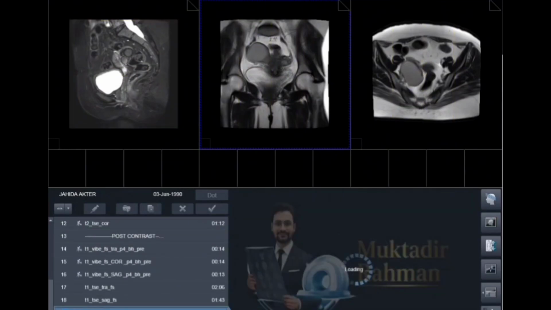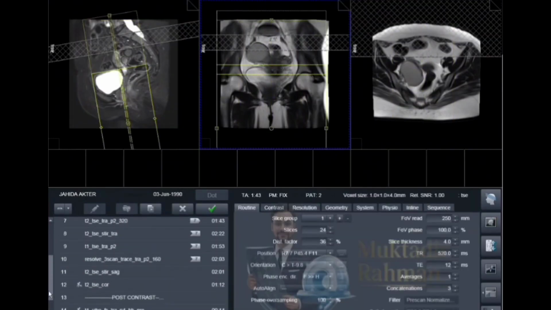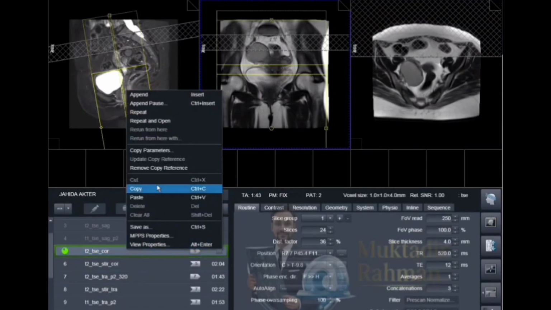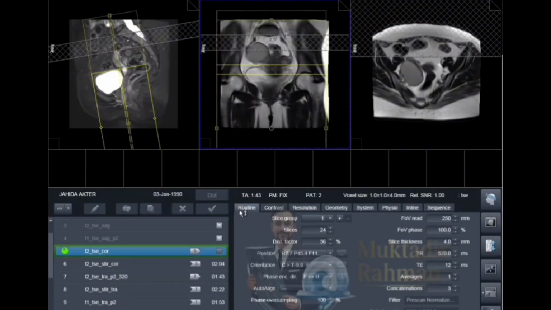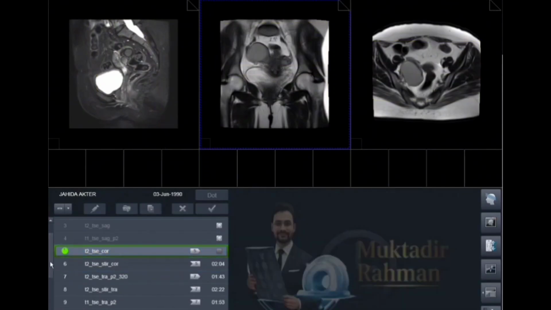And now the next T1 coronal, same way, just open and copy through. Okay, our planning almost done.